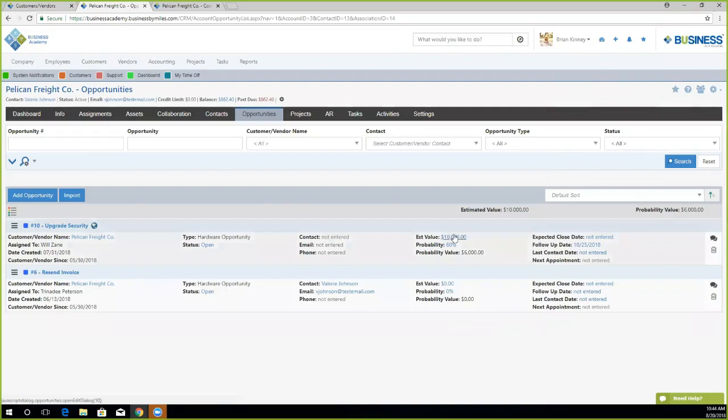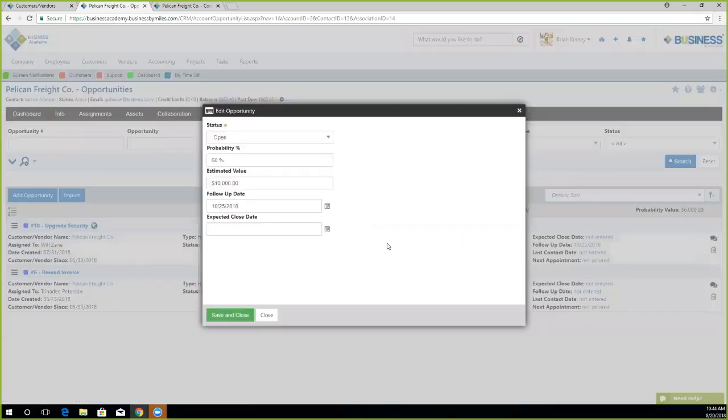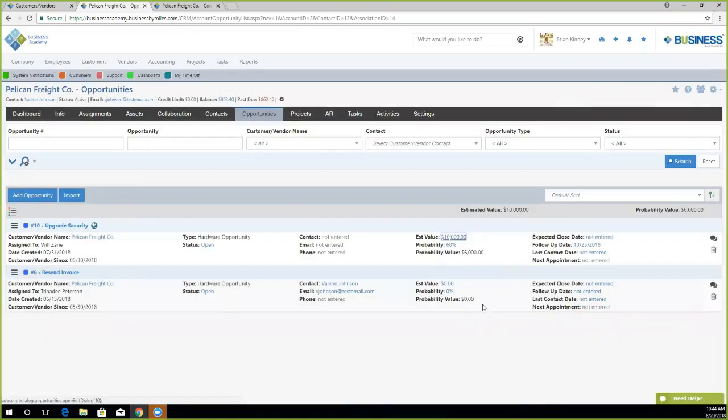For instance, if I choose estimated value, this pop-up will appear in which we can change the status. We can also change the estimated value, the follow-up date, and also set an expected close date. Now, we'll be getting into opportunities a lot more in depth a little later, so I'm going to move on to projects as the top tab, and we'll come back to opportunities in a little bit.